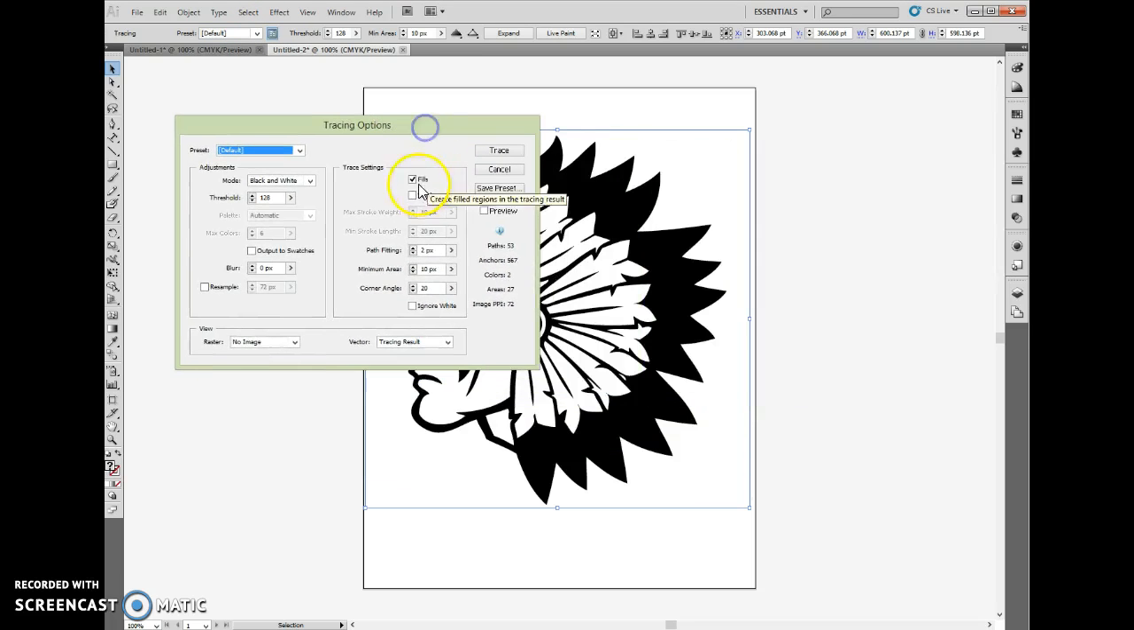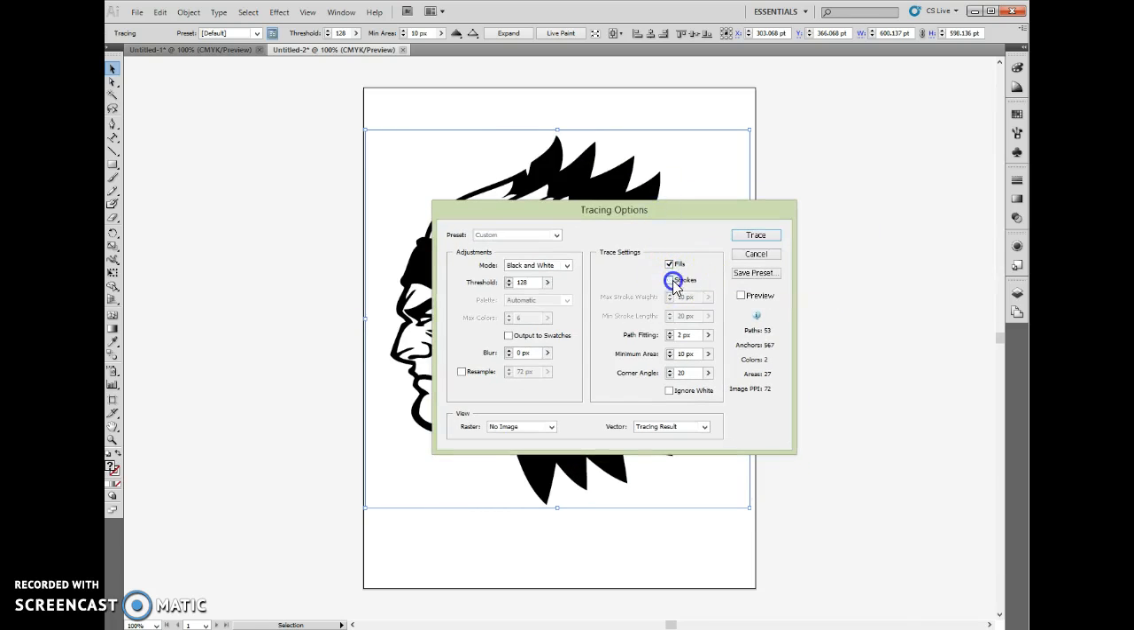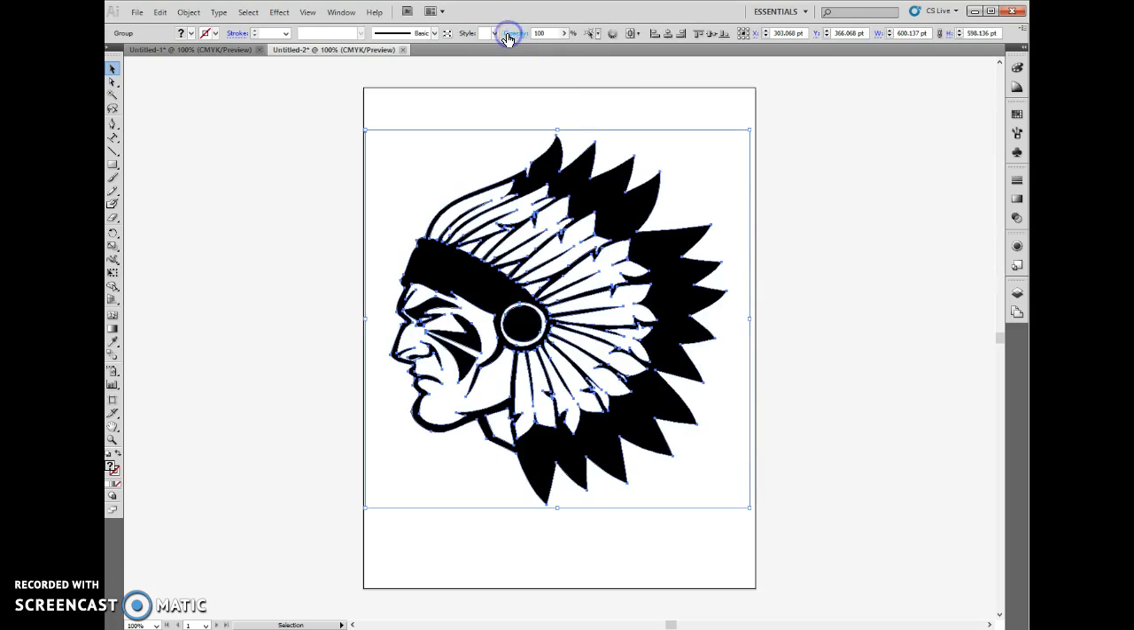Now you can tell it to trace and create fills. You can have it create strokes. Different things are going to set it up different ways. Now let me just show you what this looks like. I'm going to do it just fills first. So when I click trace, and then I expand, and that's the second step, all of these are fills.